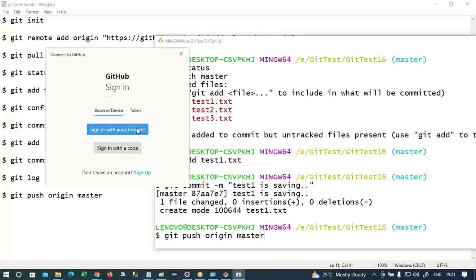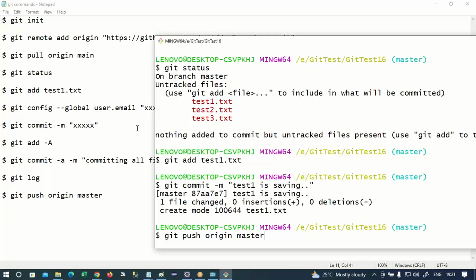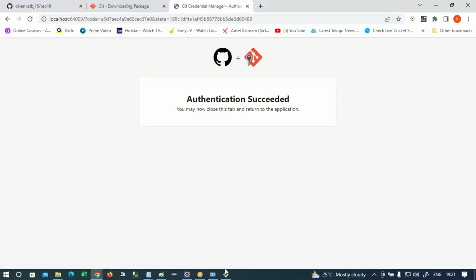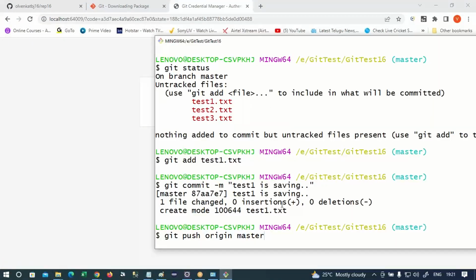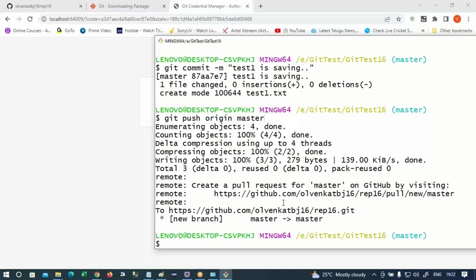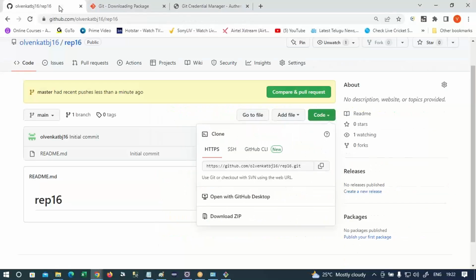Use the browser. Then it is authorize the user. Yes, I am authorizing. Now see, pushing will be push. Go back to GitHub, refresh.